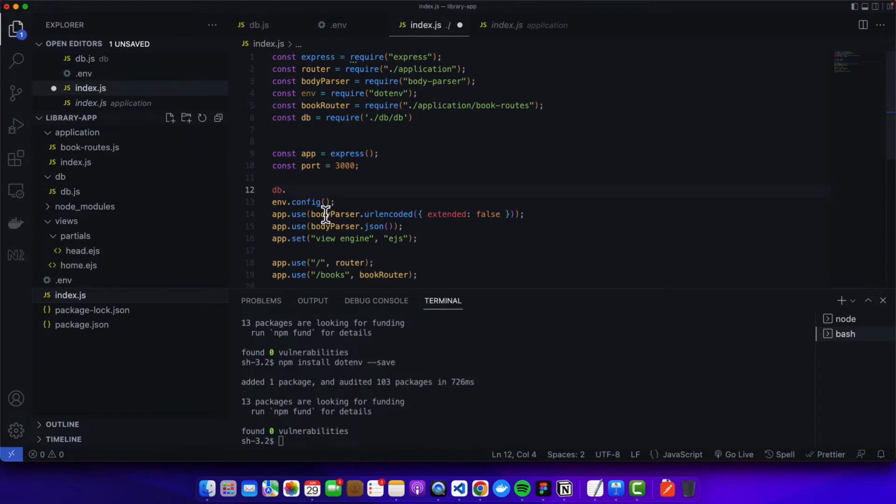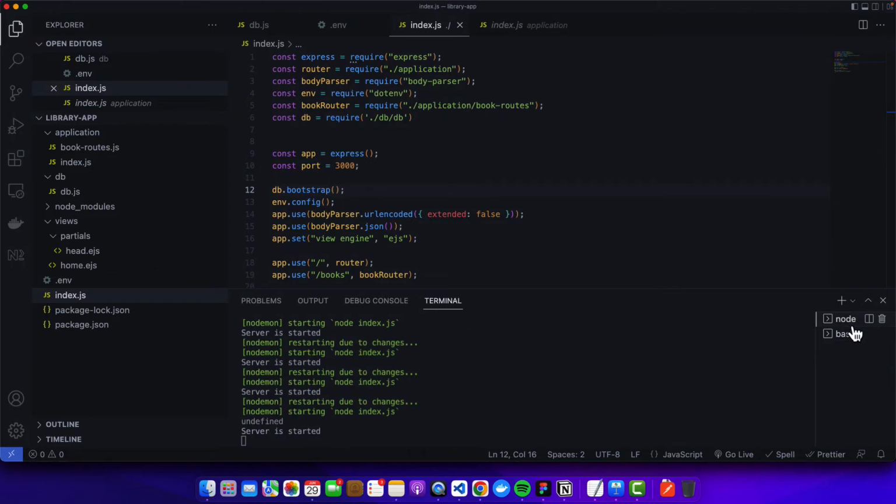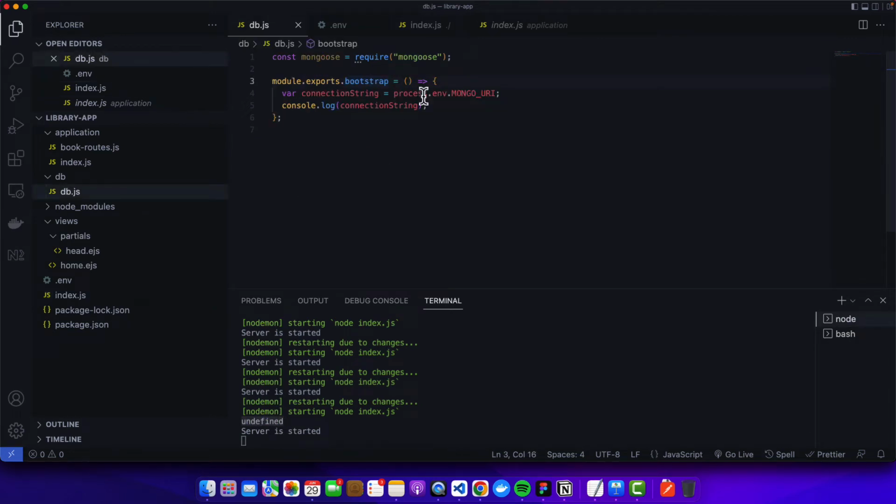So I'm just going to call the bootstrap method and see if it's undefined. This says it is undefined. Let me see why it is undefined. Okay, do I get my variables correct? Okay, this is undefined. Why is it undefined?